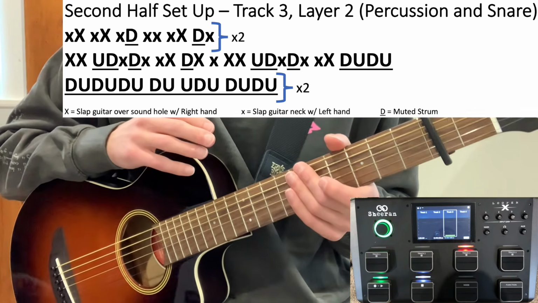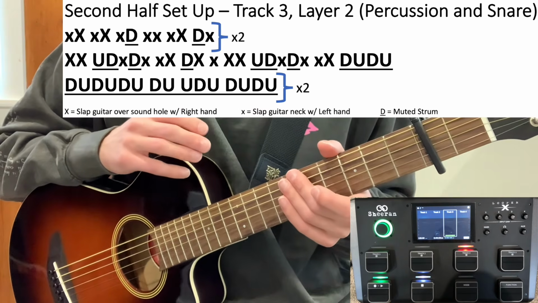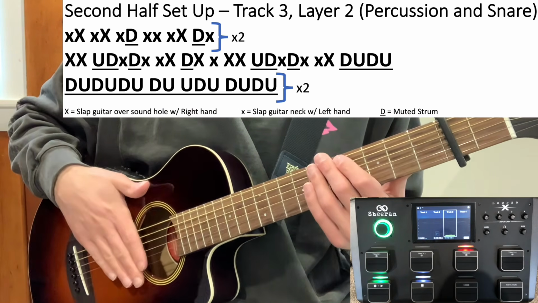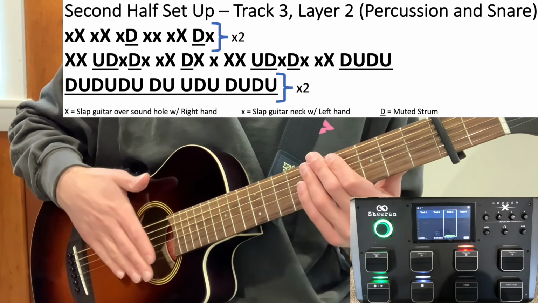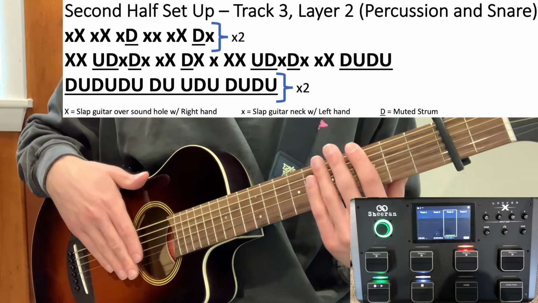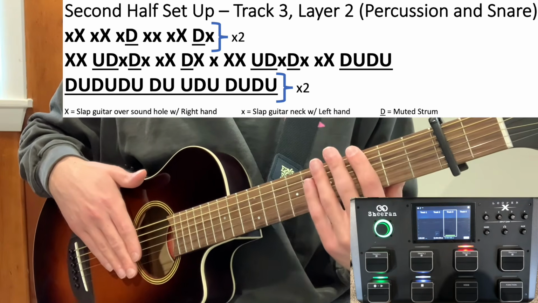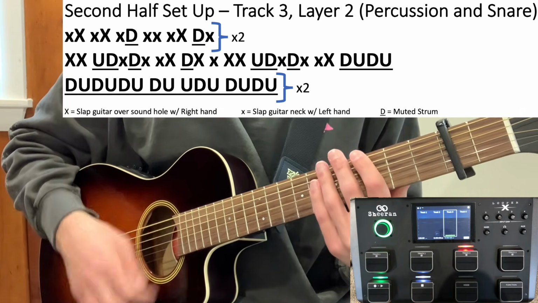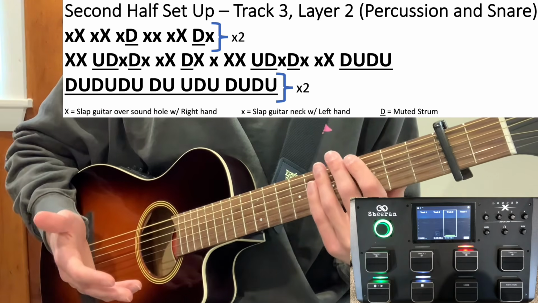And so the same thing goes here as went for layer 1 of track 3 when we were initially setting up the song. Uppercase X's are slaps with your right hand near the sound hole of the guitar. Lowercase X's are optional, and they're slapping the neck of the guitar with your left hand. And then the underlined D's are just muted down strums, which you should include.